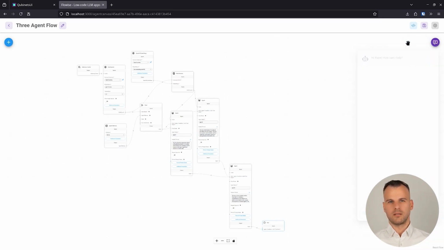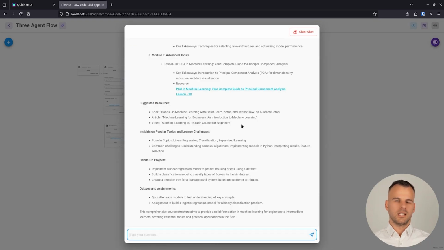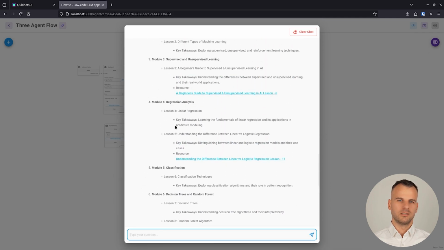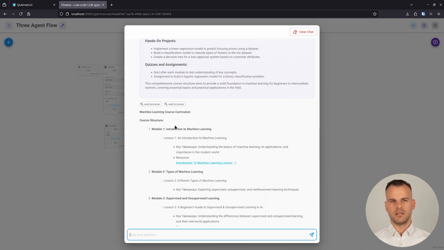And there you have it. You've successfully created an AI system using Flowwise that can dynamically research a topic and turn it into a well-organized lecture plan. This setup demonstrates the power of using multiple agents to automate complex tasks and leverage external data sources efficiently.